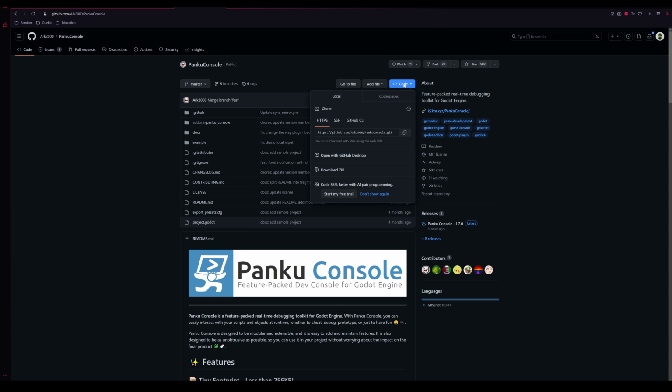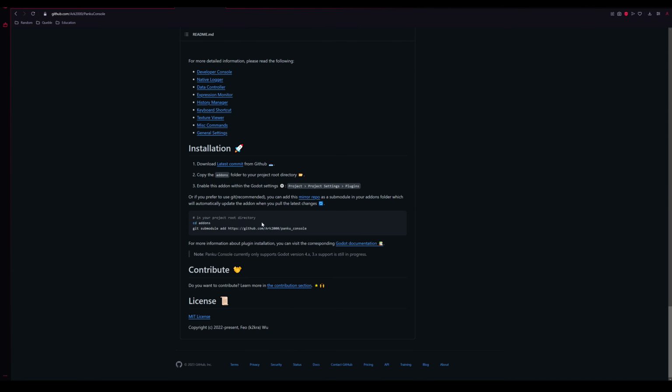But what we're going to be doing is just downloading this. So you can just go into the code and click the download zip button. Otherwise, if you want to be extra fancy, you can go ahead and just mirror the repository. You have the link to that right here, so you could do that in your main game project folder if you'd like, but we're just going to be installing it with the zip folder.